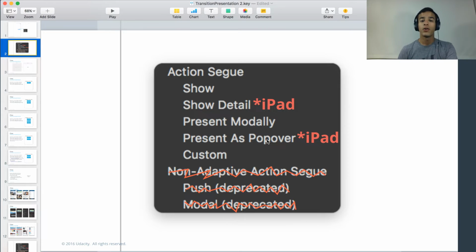Now, if you guys have an iPad, you can see show detail in apps like the Mail app. So when you click on a particular email you might be receiving, it replaces the view on the right side, and that's called the detail view of the split view controller. These are all terms that I'm throwing out. You can do some more research on them, but essentially it replaces the content to the right with the information that you want.